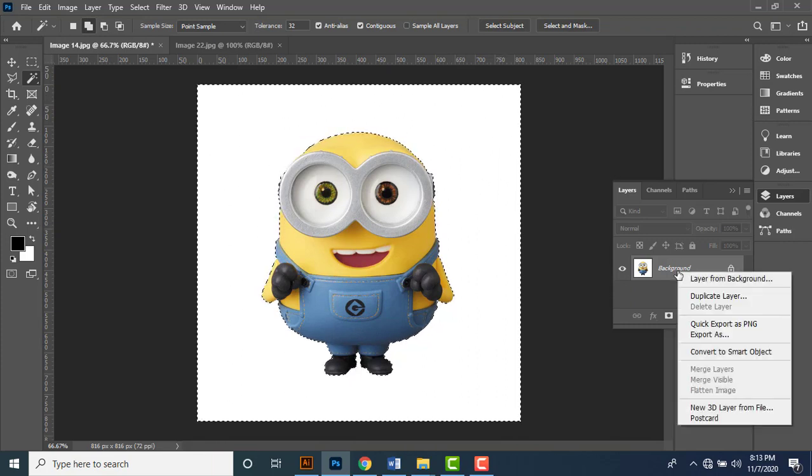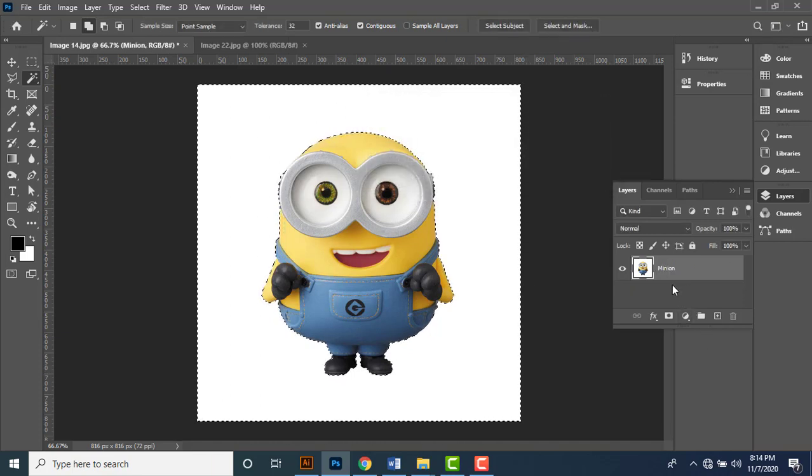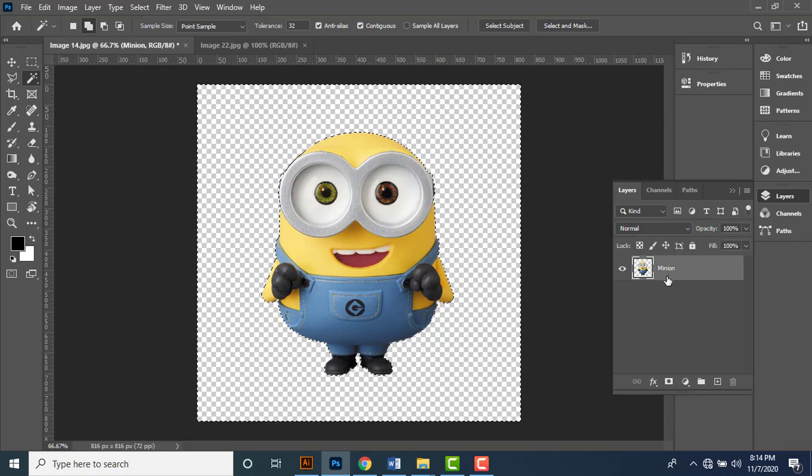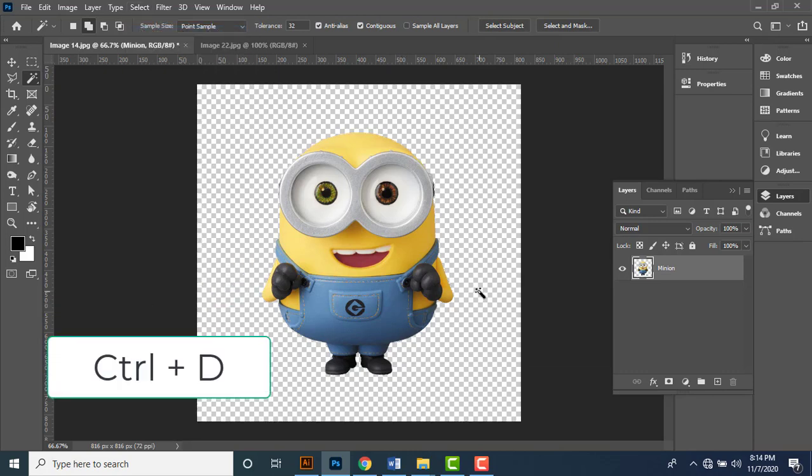So if I right click on the layer and select Layer from Background, then I can type a name for the layer here. So let's type minion, and if I click OK, that layer is converted into the normal layer. Now if I tap the delete key, I can remove the background. Okay, then let's choose Select, Deselect, or if I tap Ctrl D, then I can remove the current selection.